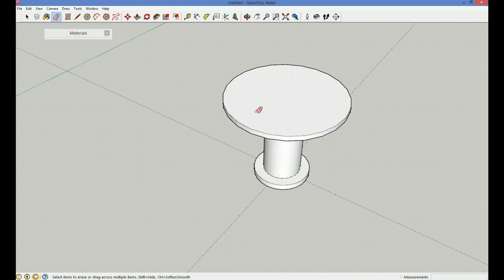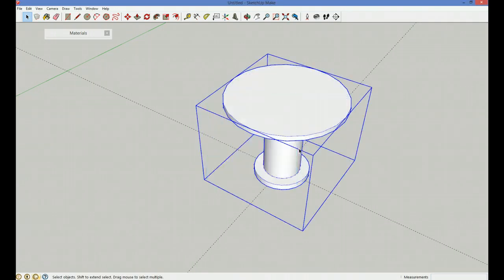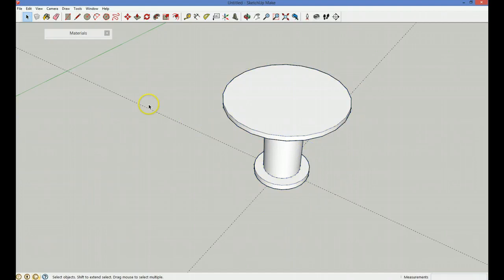First thing you want to do, of course, space bar and triple click to select everything, and then right click, make component, and call it the table. Okay, now we're ready to make a simple chair.